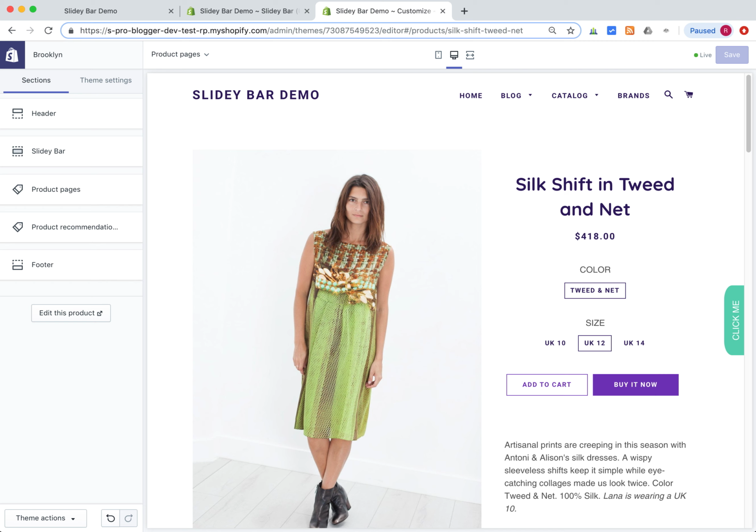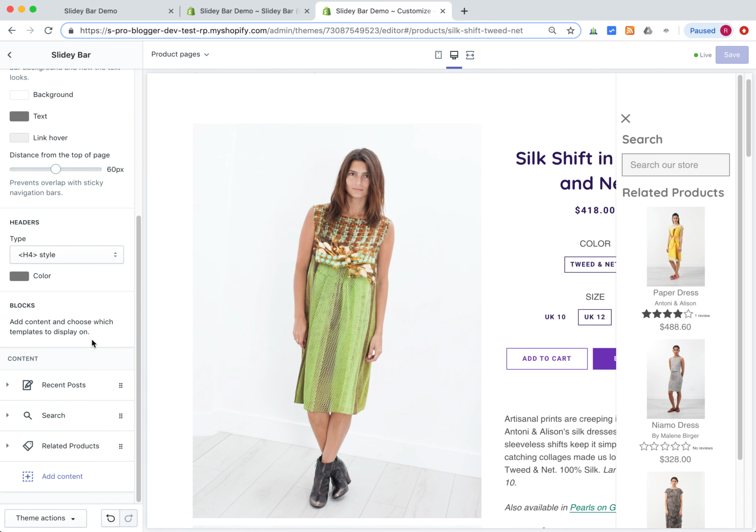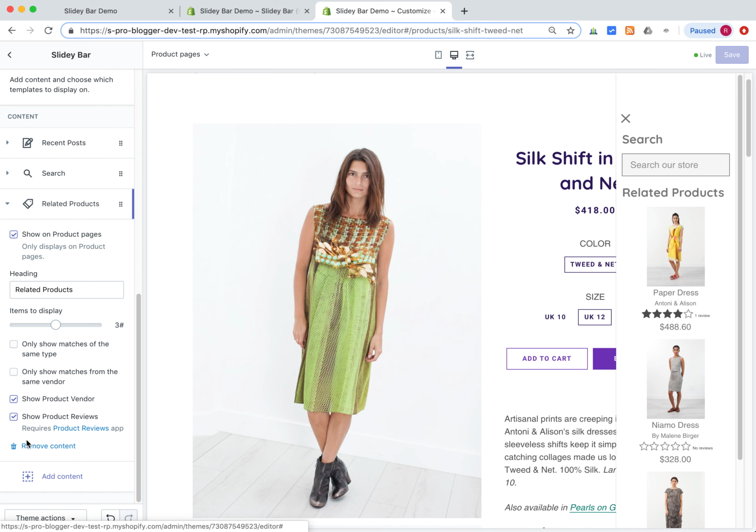This lovely dress. Now if I click on this, what we have here is the search, as per the Slidey Bar configuration, is above the related products, and we have a number of related products here. And you can see they actually pull through. If you have the Shopify Reviews app, it pulls through the number of stars. We've got vendor, so we can change all these details within that content block.